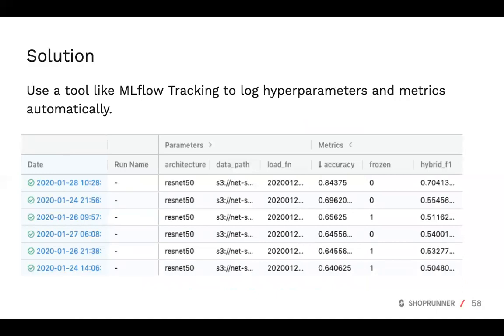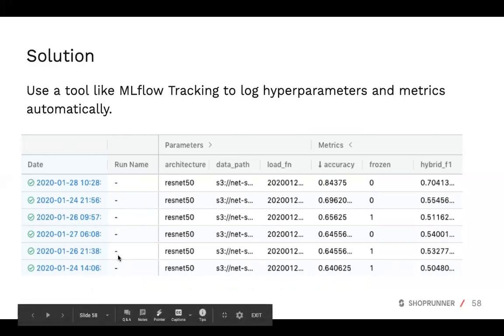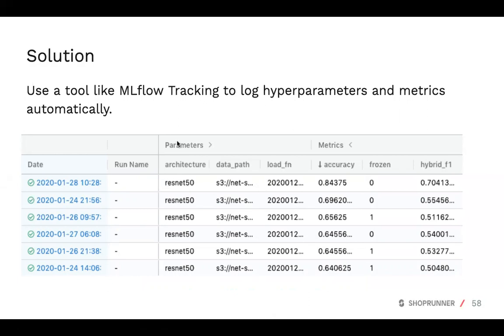So we've used mlflow tracking, which can log anything you want, but it's usually used for hyperparameters and metrics. And then it records your history, like when you ran the experiment, and whatever parameters and metrics you told it to log. It's really easy to use. In your code, you just import mlflow, and then you say mlflow.log_param, and you give it the name of the parameter and the value.